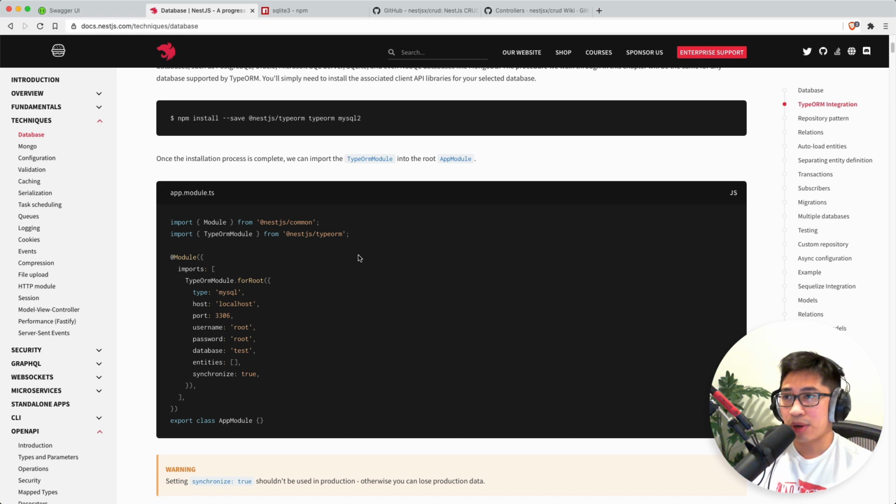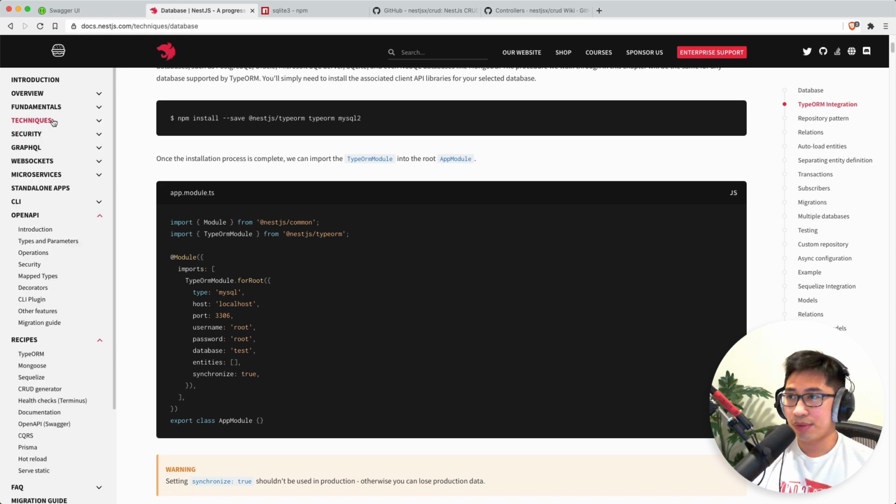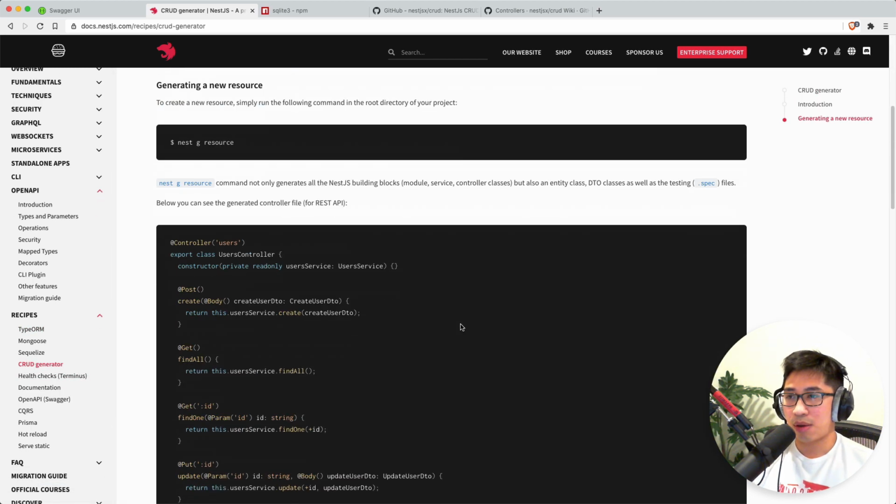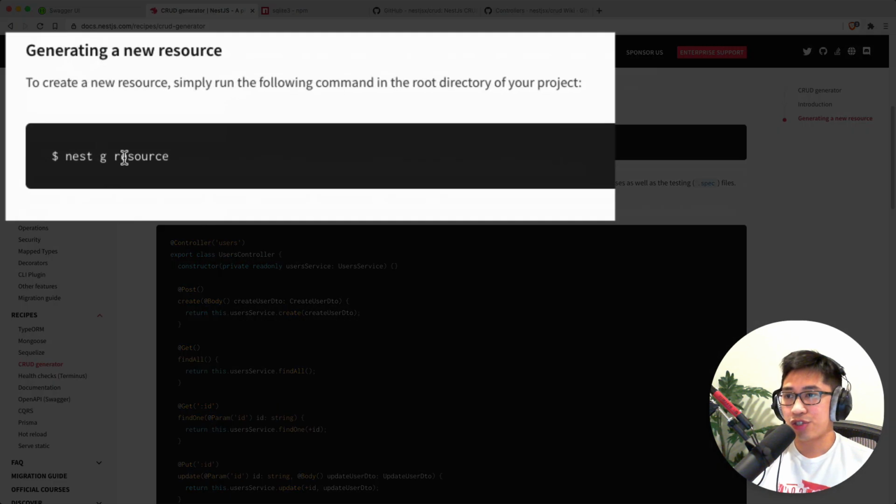Next, what we're going to talk about is how do we generate that CRUD? All of those create, read, update, delete routes. How do we do that in as little time as possible? If you're familiar with Nest, you might know that the CLI actually also has a CRUD generator, which works if you do nest g resource user.